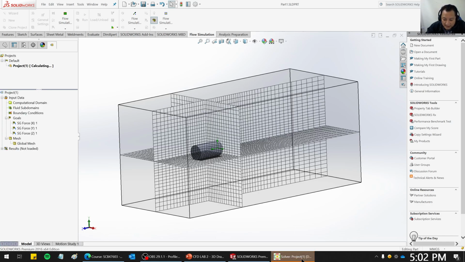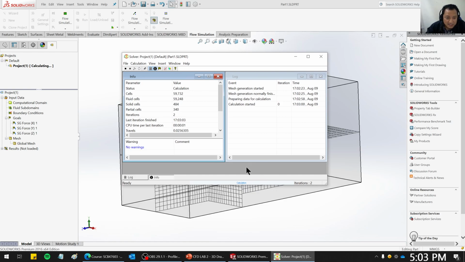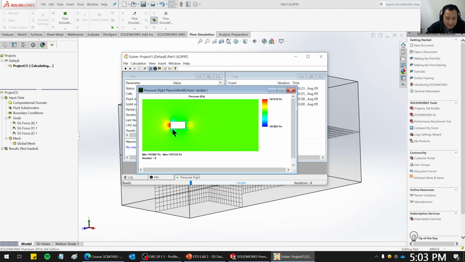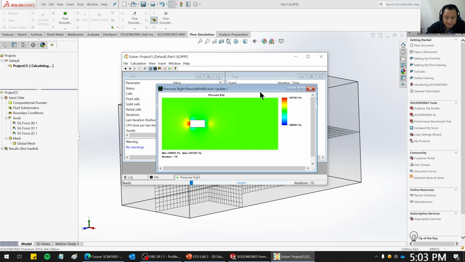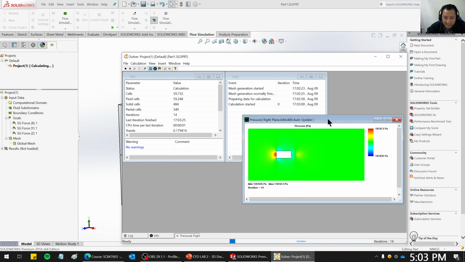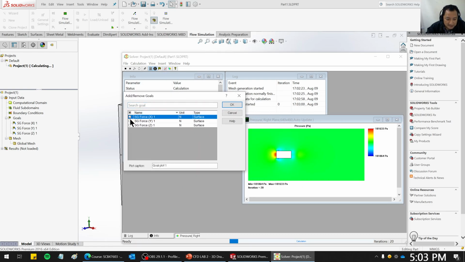The moment you hit run, this will come out, the solver properties. You can monitor a few things here. For example, you can monitor the progress. Click on this button. This will preview you the thing, and you can change to whatever plane you want, maybe right plane, and then click on OK. So you can see what's happening to your model. This is one item for you to do to check the progress. Or you can just click on this one, which is goal plots. Maybe you want to look at X, Y, and Z.